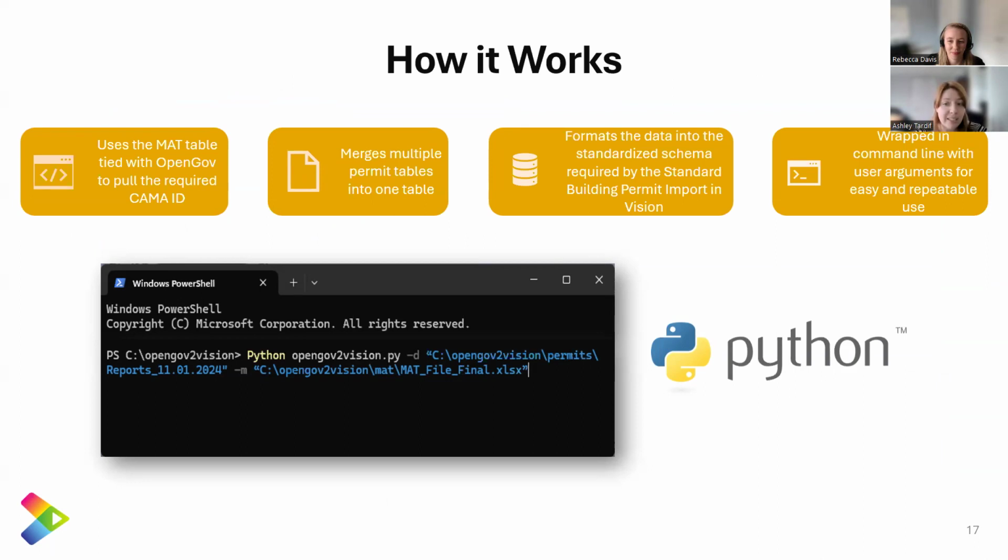The assessor then takes this output and uploads it to Vision using the standard building permit import process. Now, while this process is not entirely hands-off, we did write documentation and then wrap the Python code in a command line that includes user arguments for easy and repeatable use.